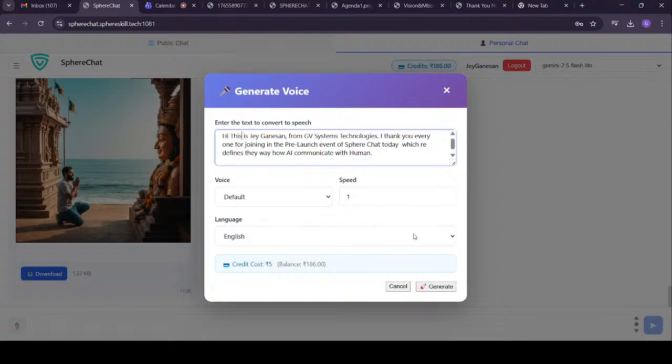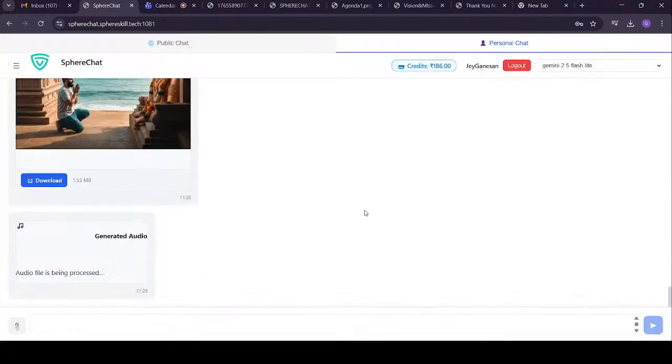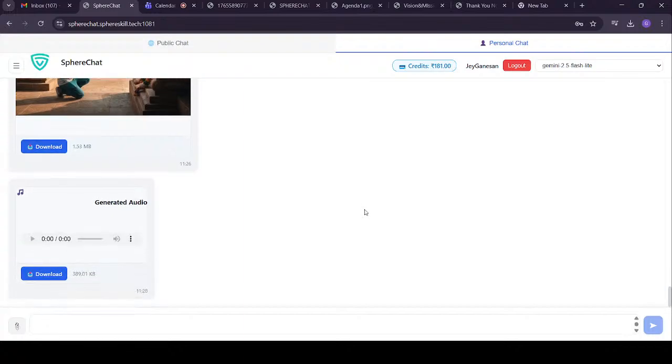Okay, we have multiple languages. You can generate the text in a few other languages also, which you can try yourself. I am generating it in English. When you generate in another language, it will get converted, and the output audio will come in that language. Now the audio file is being processed. In case of any error, it will give the error message in the chat itself. Otherwise, it will provide the audio file itself.